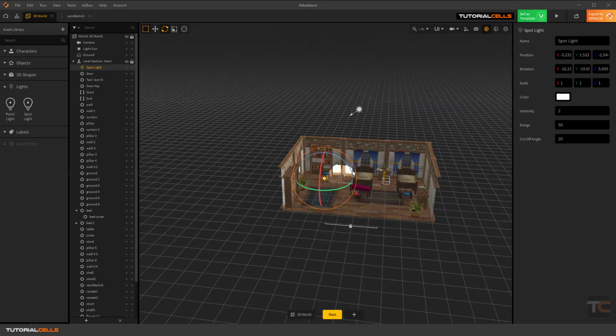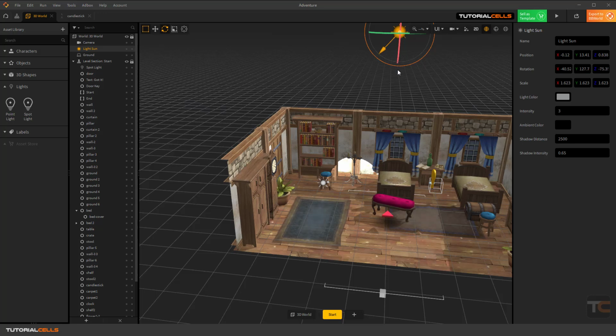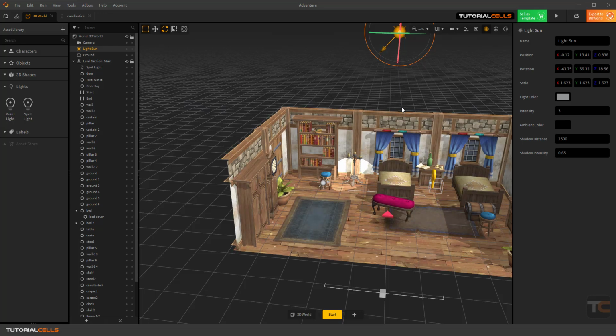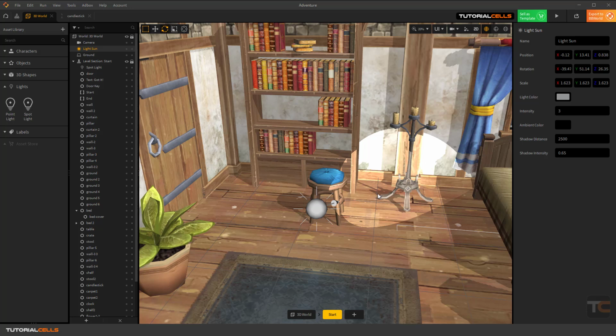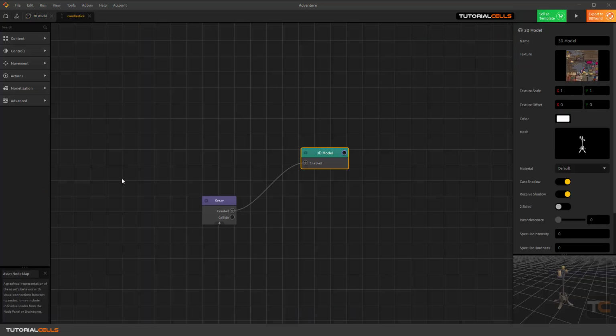If you want to create shadow, you have to rotate the sunlight to bring the shadow. Now you can see the shadow is in this direction. Our spotlight doesn't have any shadow. But if you want this object to cast shadow or not, you can select it, find it in the objects, and double click to go to its node-based settings.